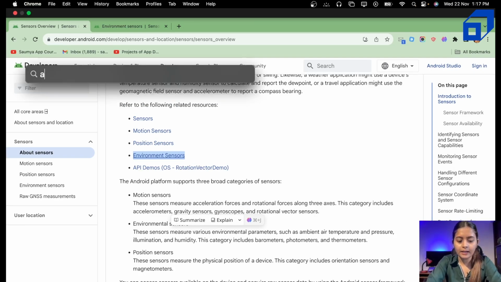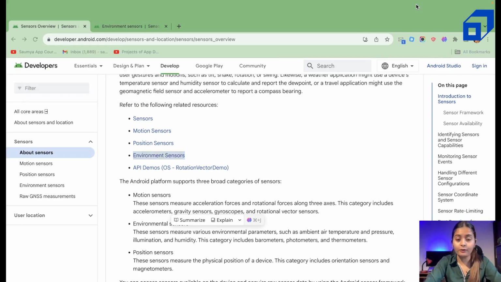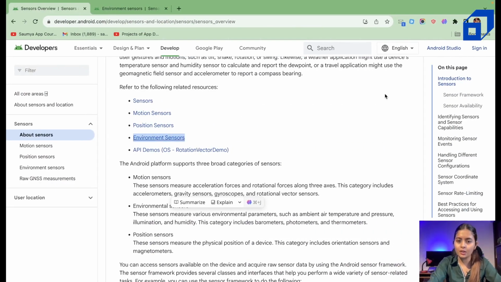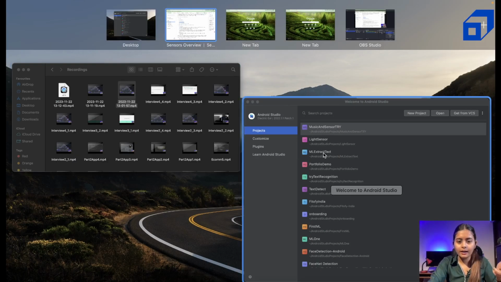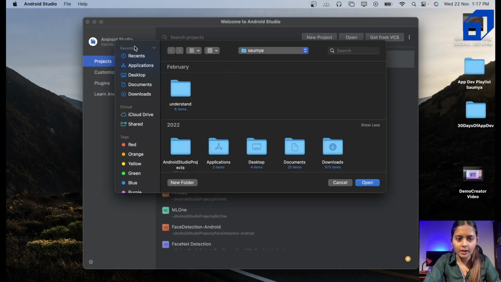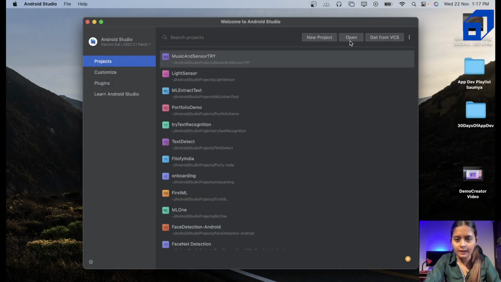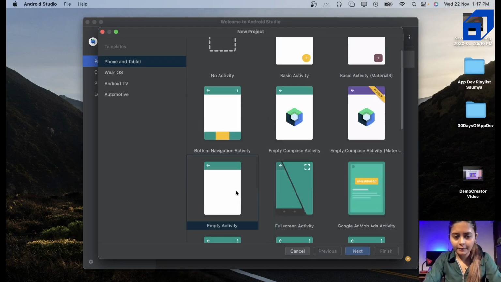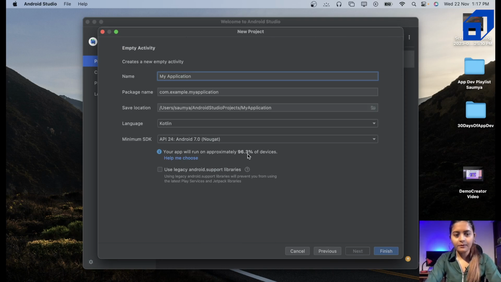Alright, I'm opening up Android Studio now. If you don't know, Android Studio is the software we use to create Android applications. Here we will create a new project. I'll pick the empty activity, which is the default activity, and here I will write what we are going to create.